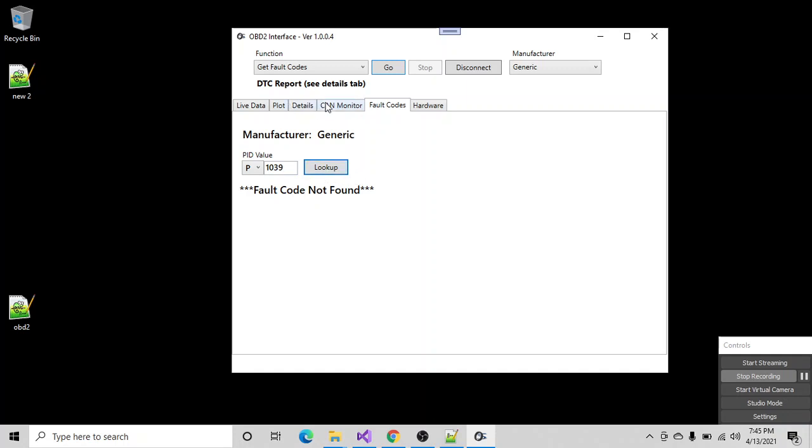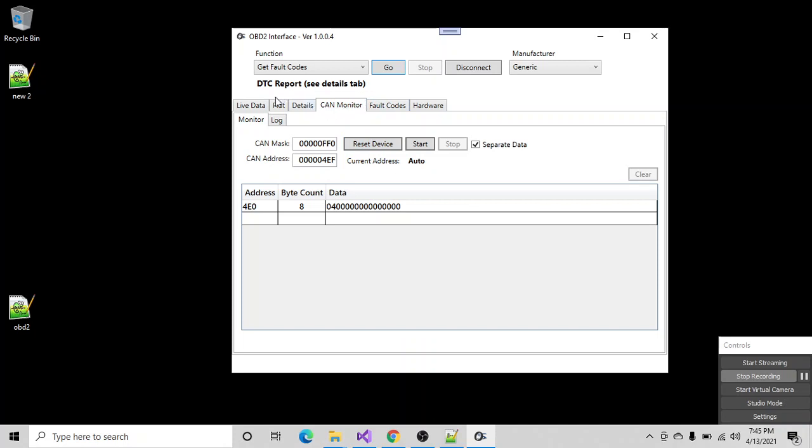But these are just normal OBD2 functions. I'm trying to mess around. I'm trying to do some hacking. So I have this CAN monitor going on here, which is really a sniffer. And what you have is an address. This is really an address mask. It kind of goes back to what we were saying before.